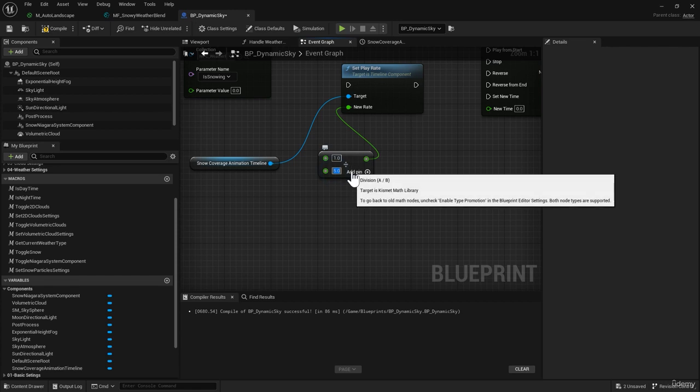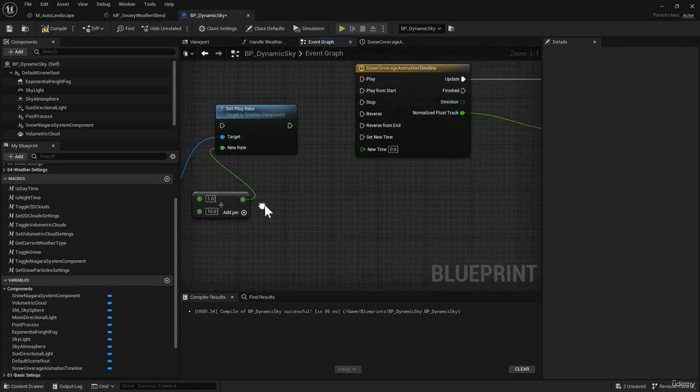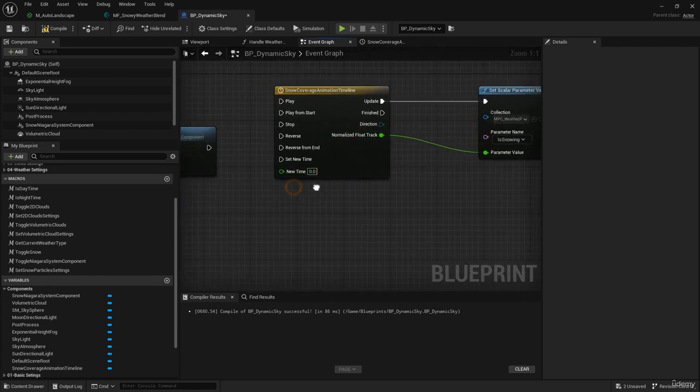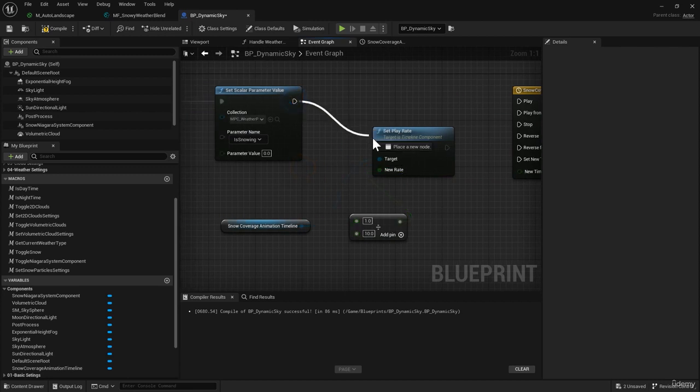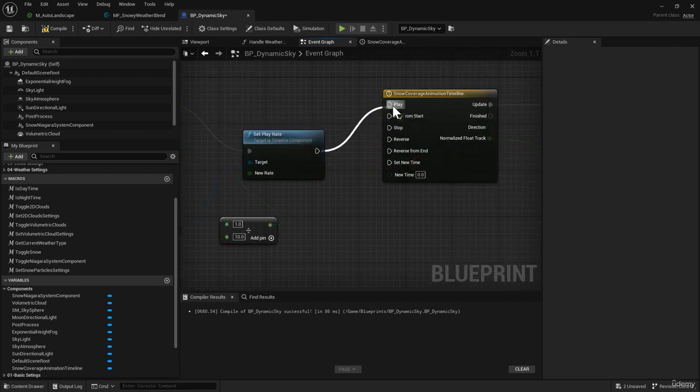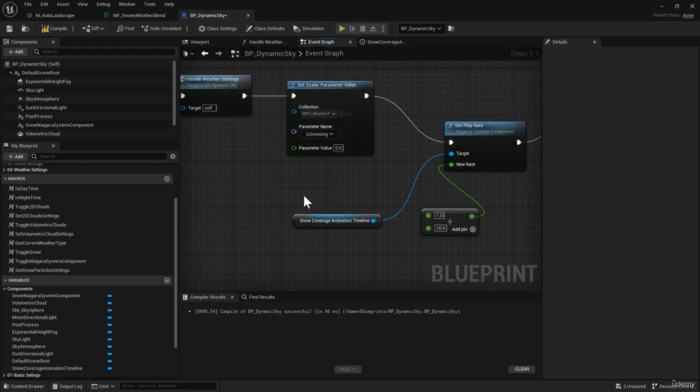I'm going to change this to 10. So now you'll need 10 seconds for this value to increase to 1. And I'm going to plug this into here and plug this one into play. Alright, I think this will do for now.